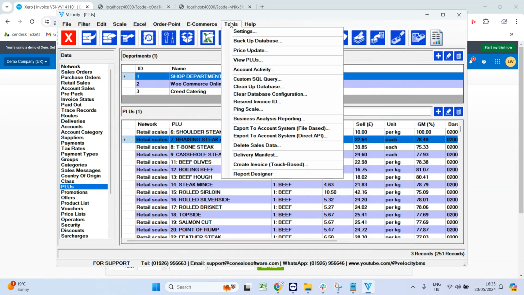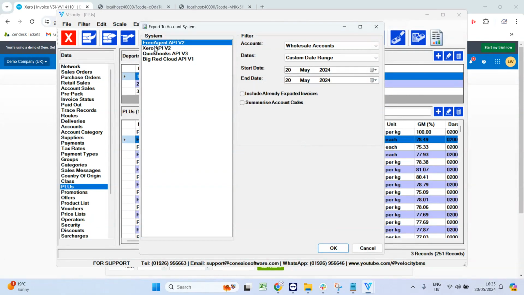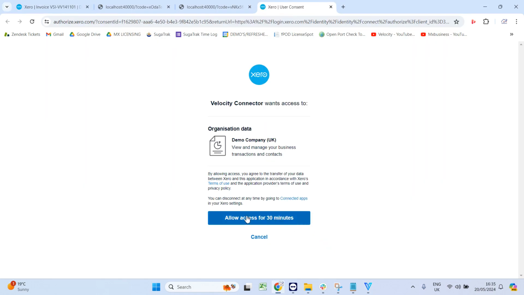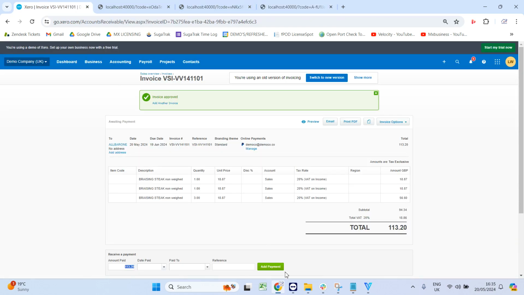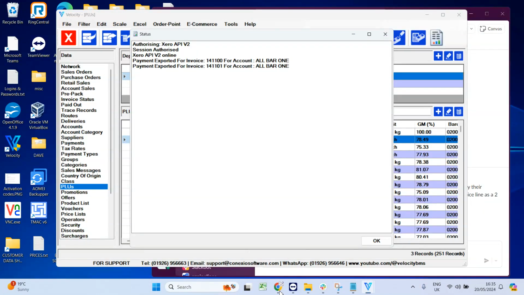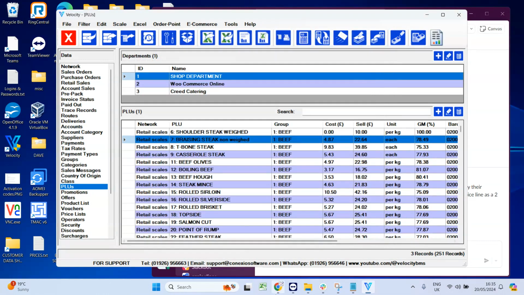We then go to tools, direct API, Xero, click export payments, click OK, and click allow access for 30 minutes, and you'll now see that it's sent the payments.